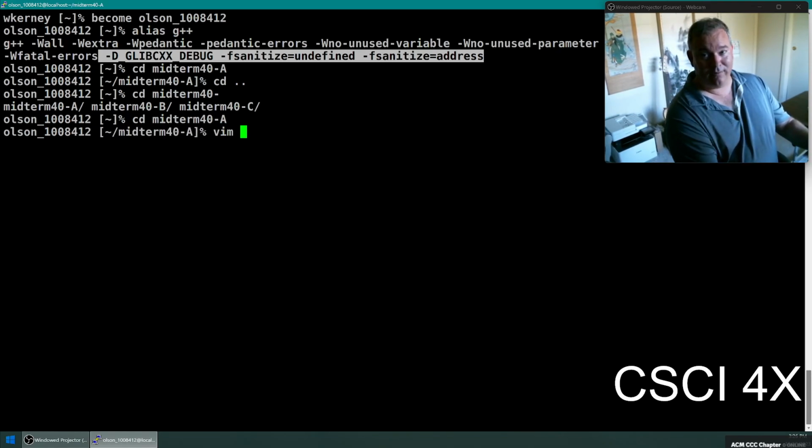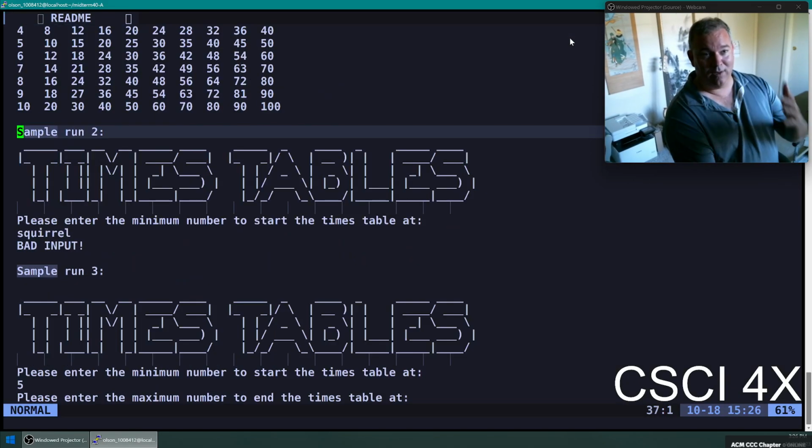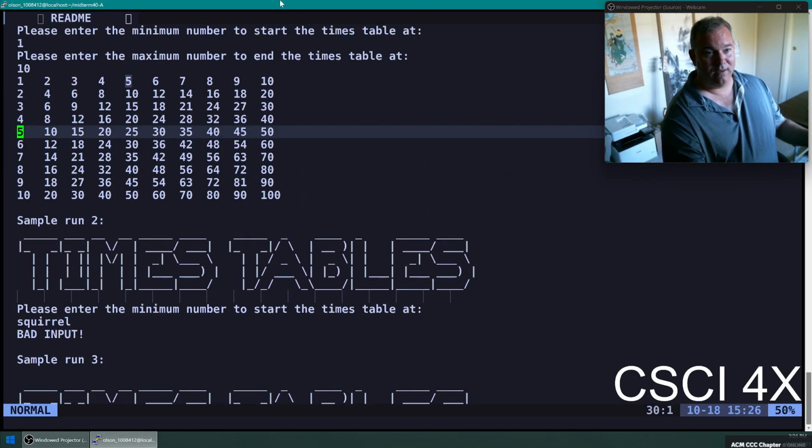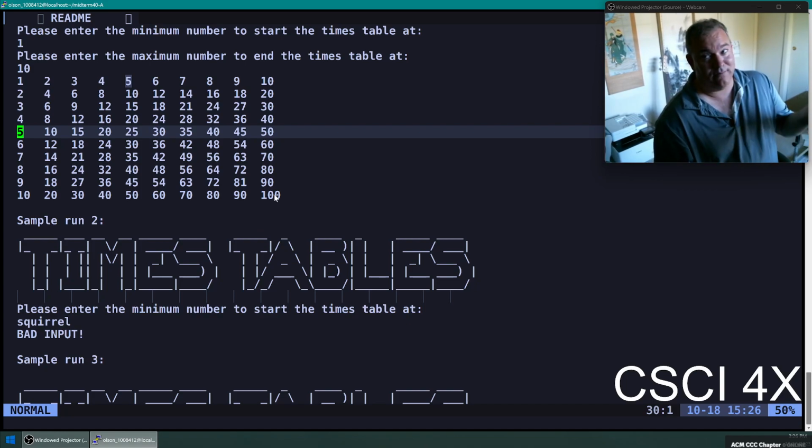Well, there's no auto grade. There's no input tester. You have to test it yourself. So you're going to have to read the README file and look at the sample. Type in 1 and 10 and see if, when you run it, you get a times table that looks like it, because it won't.